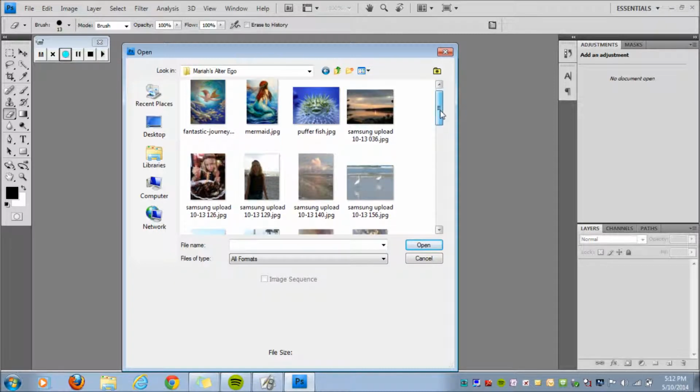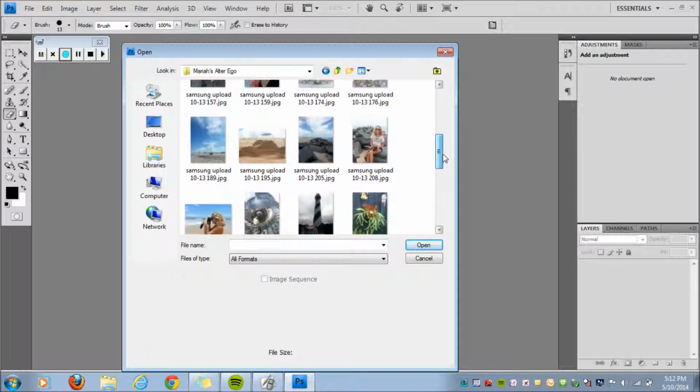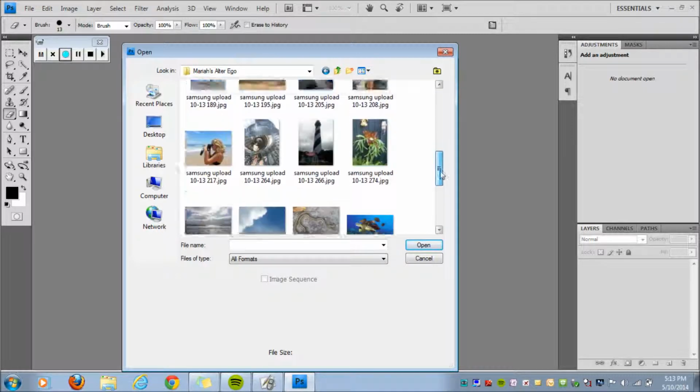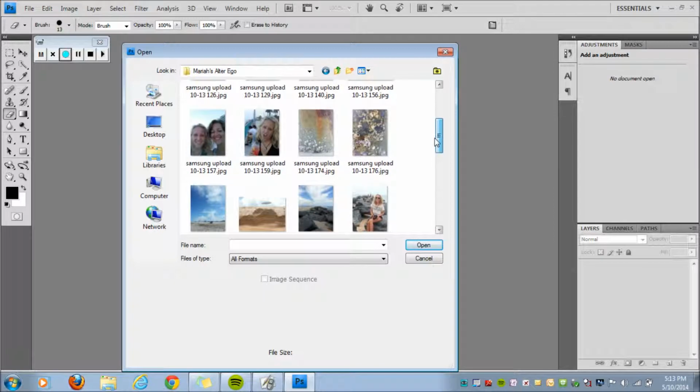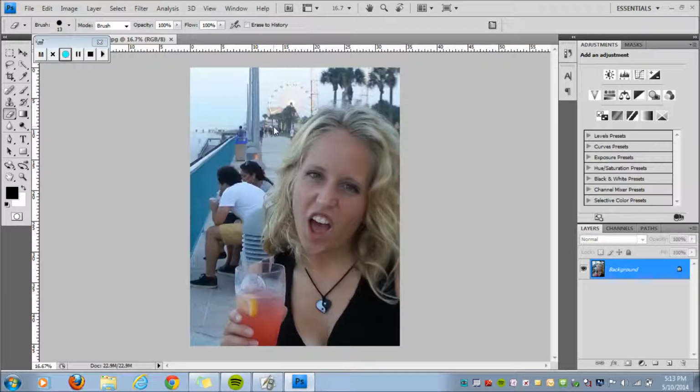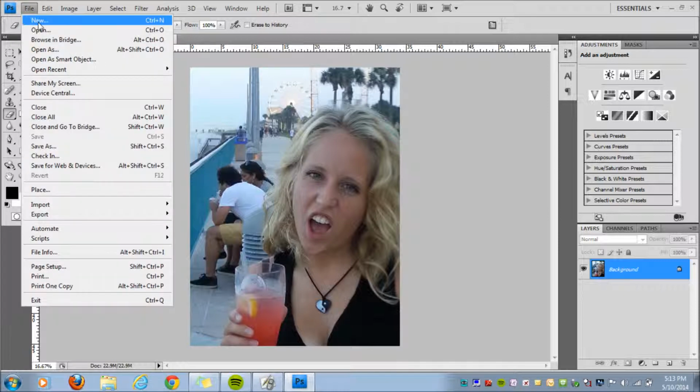Alright, so I'm just going to start with one of Mariah, and Mariah's my daughter, so I'm going to do a series of alter egos focusing on her. Alright, so this one has a lot of personality, so I'm going to start with this, and I need to select another image that is going to go with that one. This time I'm going to show you an alternate way to open up pictures, and that's through the Bridge.